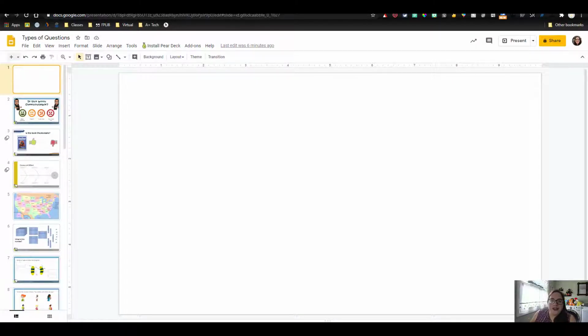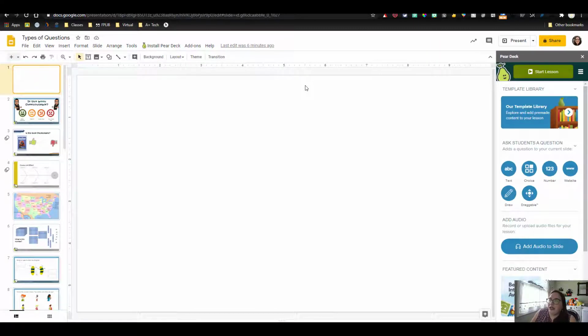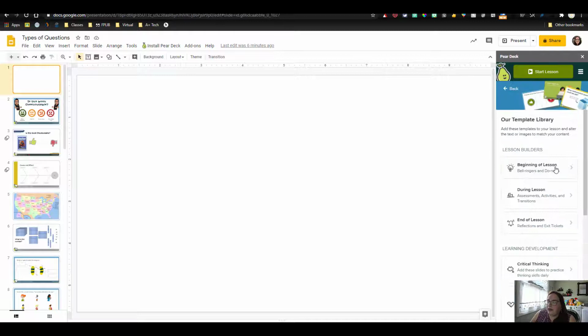So let's get started. All right, so the first thing that we need to do is put up the Pear Deck sidebar. So let's go to add-ons, Pear Deck for Google Slides add-on, open Pear Deck add-on. That's going to have our console right on the right-hand side, and we can utilize all the features of Pear Deck. The first thing that we have here is the template library, and this is going to show you already completed templates. So let's go in there and see what it looks like.